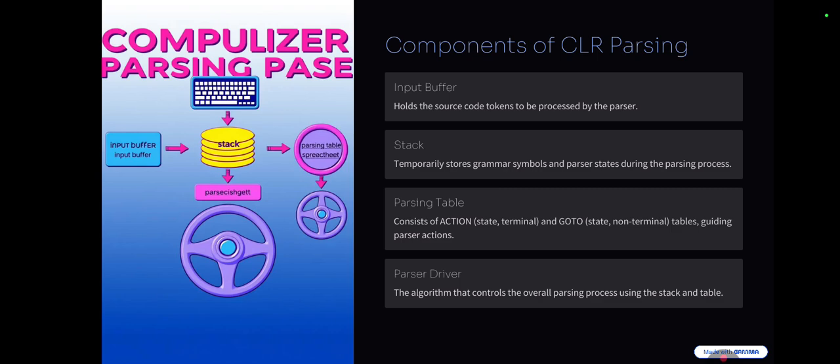Components of CLR parsing. Input buffer holds the input string to be parsed, ending with a special end marker, dollar. Stack maintains a stack of states and grammar symbols, terminals and non-terminals. At each step it pushes or pops based on the shift or reduce action from the parsing table. Next, the parse table guides the parser on what action to take. It contains the action table and goto table.